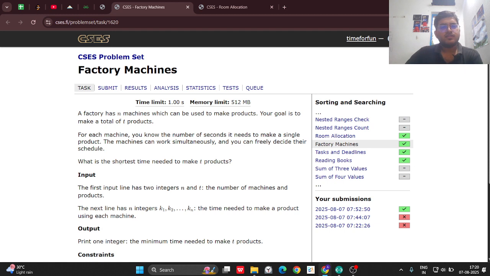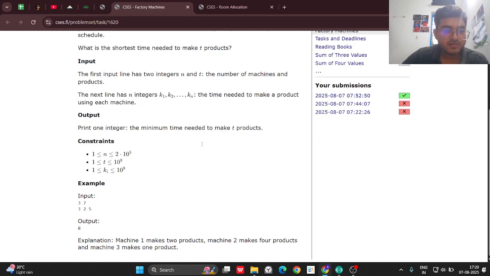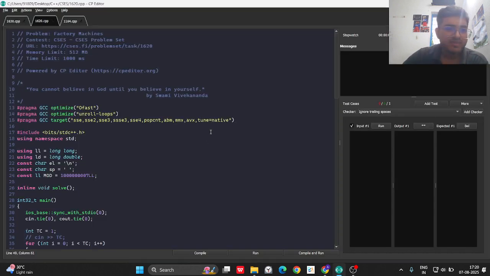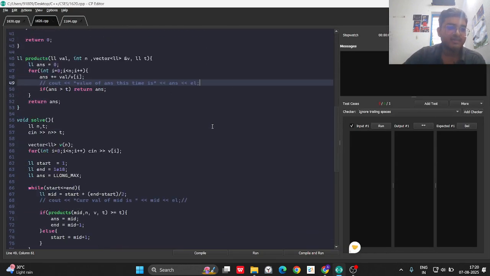So the question is asking for the shortest time needed to make the t products. I thought of going binary search on the answer, on the possible time. So let's say for time 100 it is possible, then we check if time 50 is possible, then try 25, like this. Let me share my code. Its implementation is a bit interesting.